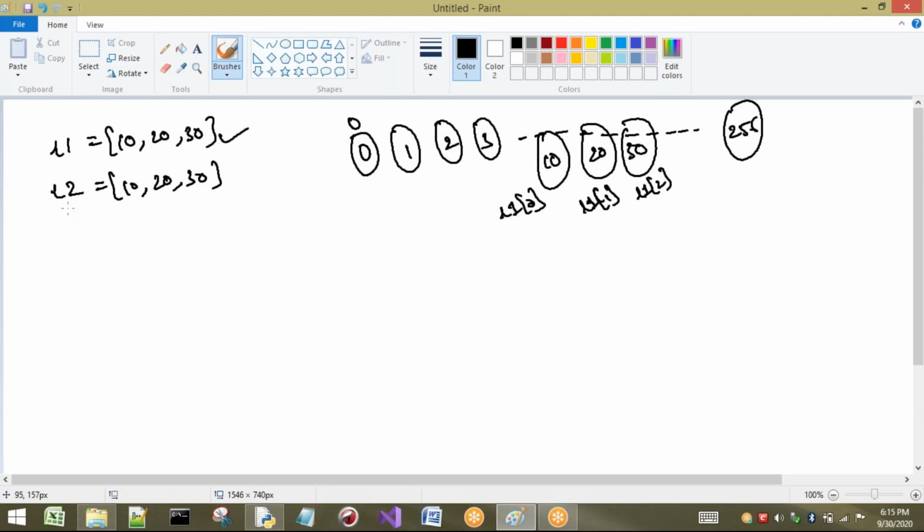Next, I am creating a list L2. In this also we have the objects 10, 20, 30. Are they already present? Yes, they are already present. So it will point to the same values, that is L2 of 0, L2 of 1 and L2 of 2.